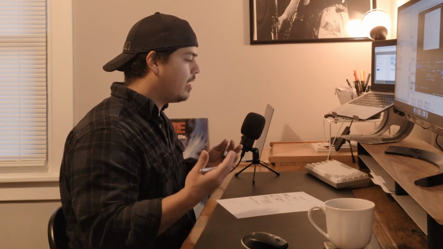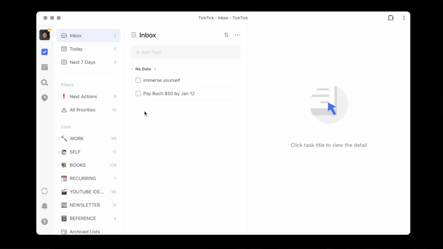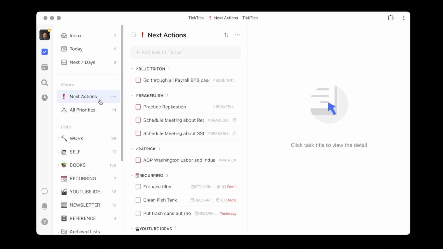So while I'm going through my tasks, I think about what can I actually get done today in those time slots. So let me open up TickTick, and I have a couple filters that I've been using lately. But for this, I'm going to use my next actions filter, which is basically anything that has a due date of today or is overdue.